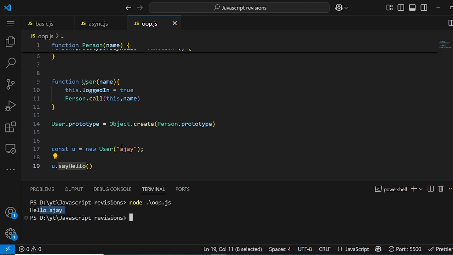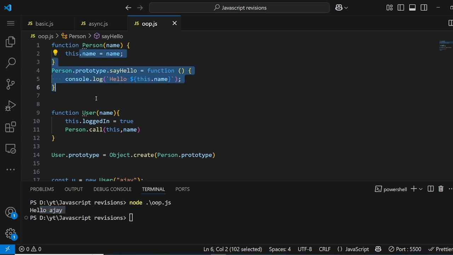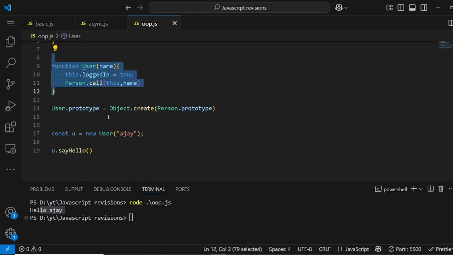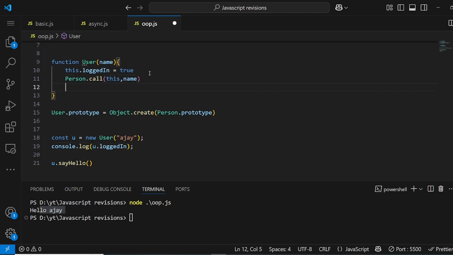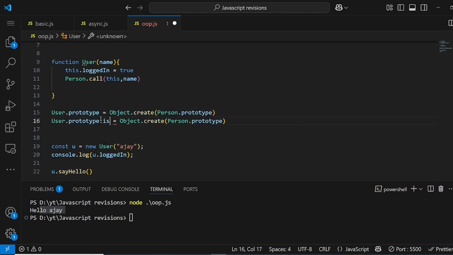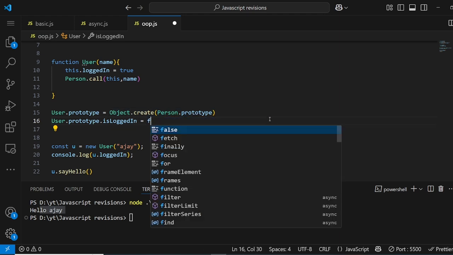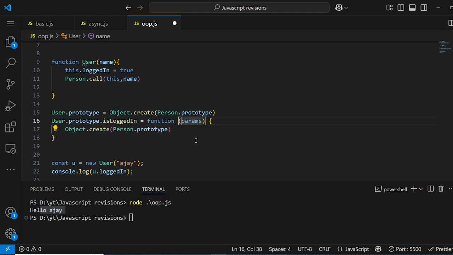So we are using this constructor function's properties and methods in this constructor. We also added extra functionality like logged in. So of course I can access that logged in, and I can log it here. I can add custom methods also here, or I can do it here with prototype dot isLoggedIn, and this will be a method. I can add all of this extra functionality.